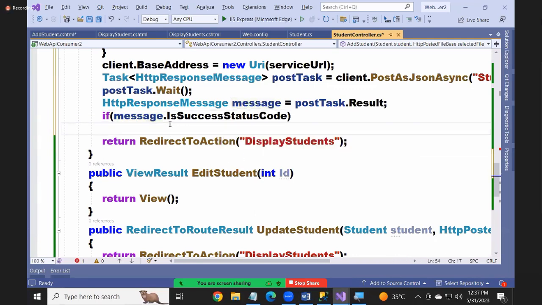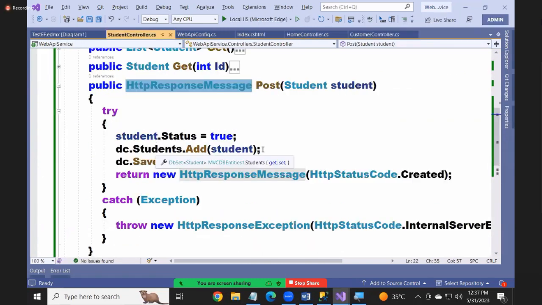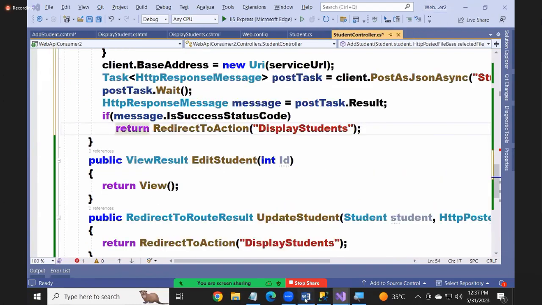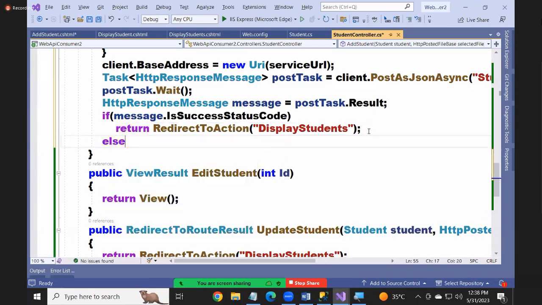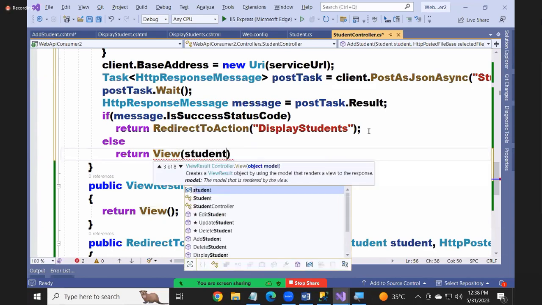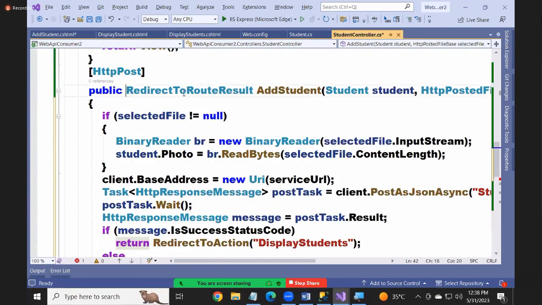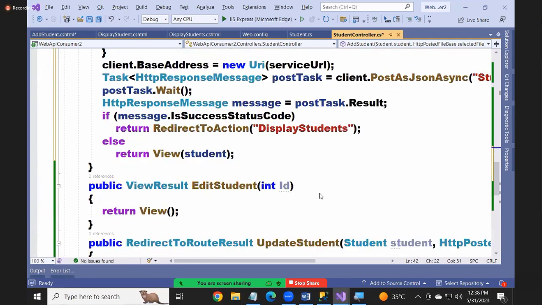If the message is a success code, what to do? Redirect to action. No, I did not receive a success code. Then what did you get? I got a failure code. If at all you get a failure code, you need to launch the same view back again. Else return view and pass student to it. But return view is giving an error. How to fix it? ActionResult. Take an ActionResult, your problem is solved.